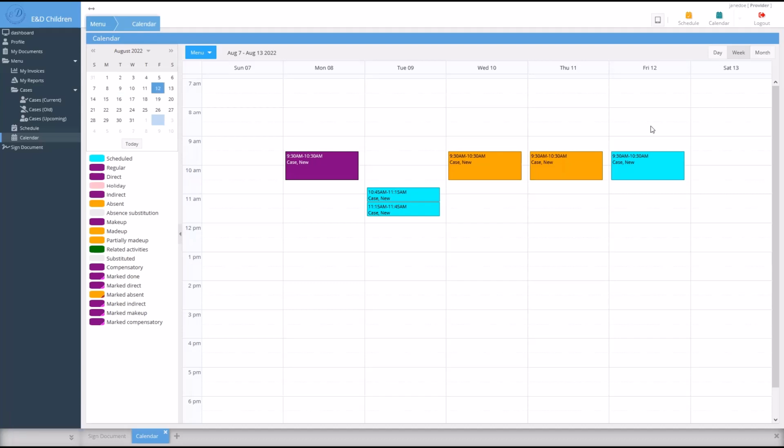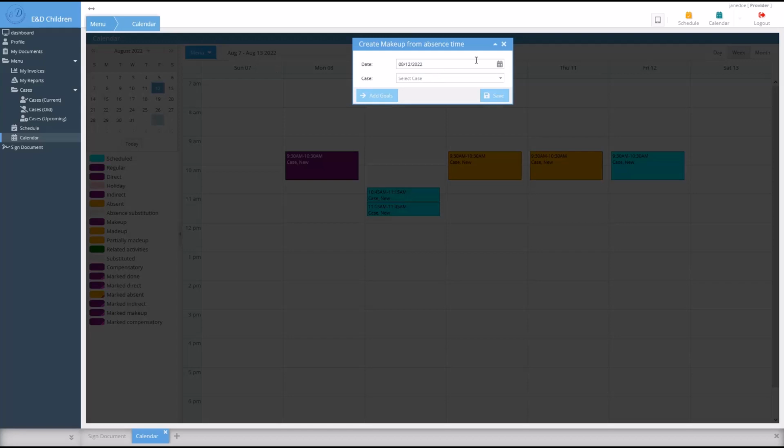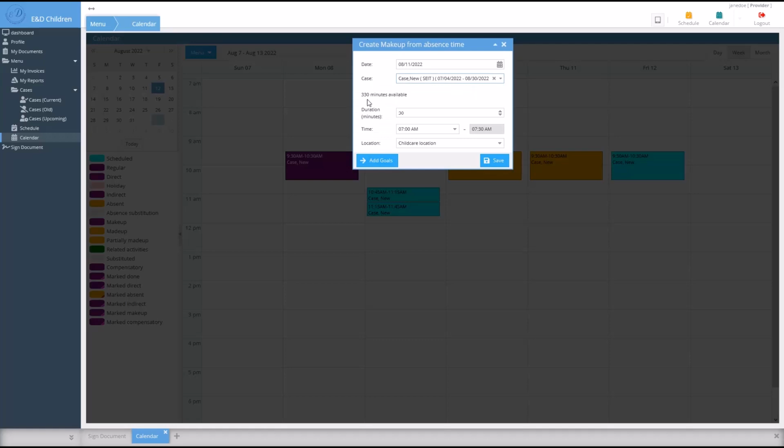To add makeups, go to your menu, select Session and Makeup. Select the date you did the makeup. Select the child's name from the list. You'll see here how much absent time you have available to make up. Select the amount of time you spent on makeups that day, and select the time you started the makeup session. Select the location or keep the default.